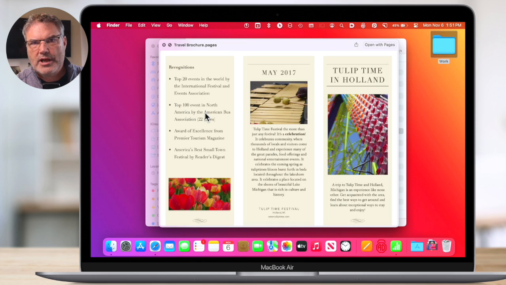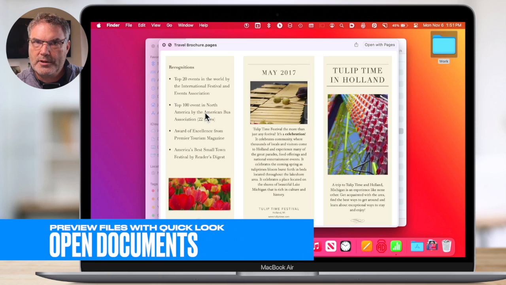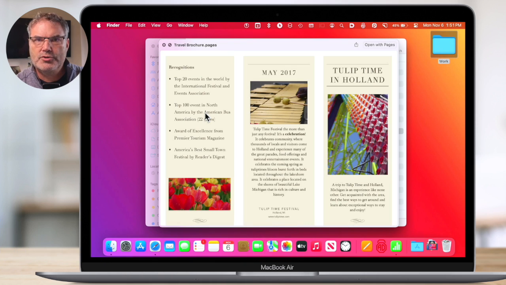Now, once you find your document that you want to open, how can you open it up? Well, when we go back over to Quick Look, if we look in the upper right-hand corner, so I'm looking at my Pages document here.